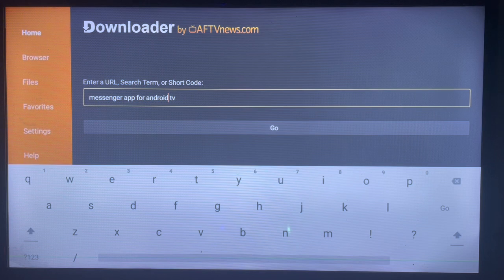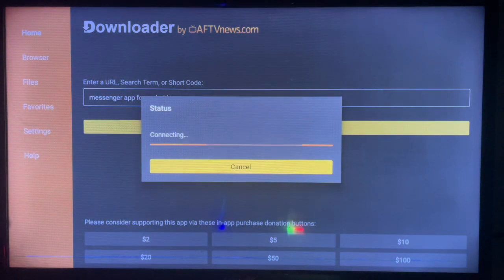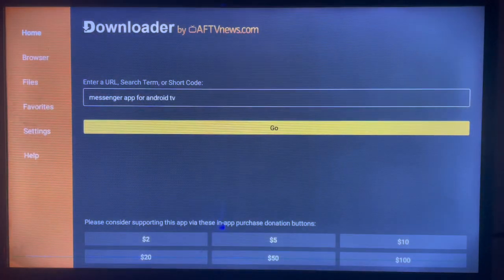So after coming over here, you're just going to type in the right keyword. In this case, Messenger app for Android TV. So that's what we're searching for. Just go ahead and click on go. You can type in other keywords just like Messenger or Messenger app or whatever you want to type. You can play around with it to see what works best for you.